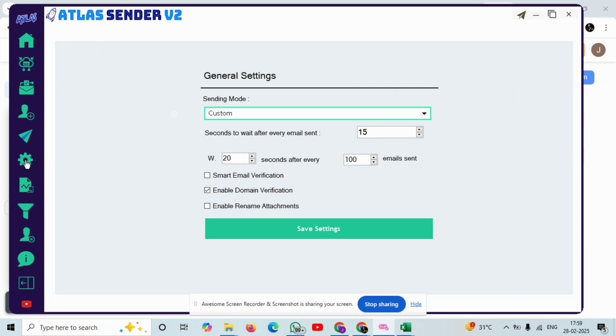Next, we have the settings option where you can customize your delay management. So if you want every email to go after 5 seconds or 10 seconds or 15 seconds, you can customize that interval here. By clicking on this custom, you can customize this interval. And if you want that after every 20 mails or after every 50 mails or 100 mails, there should be a pause of 100 seconds or 200 seconds, then that also can be customized very easily by using this particular option.